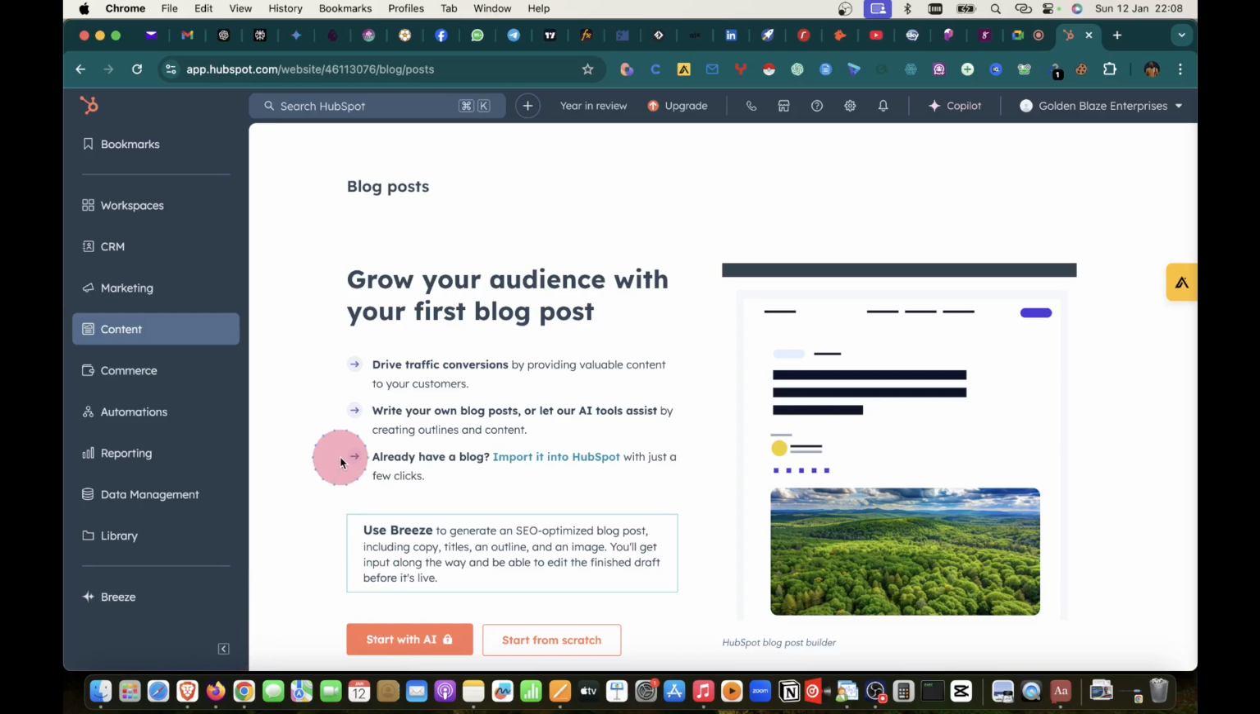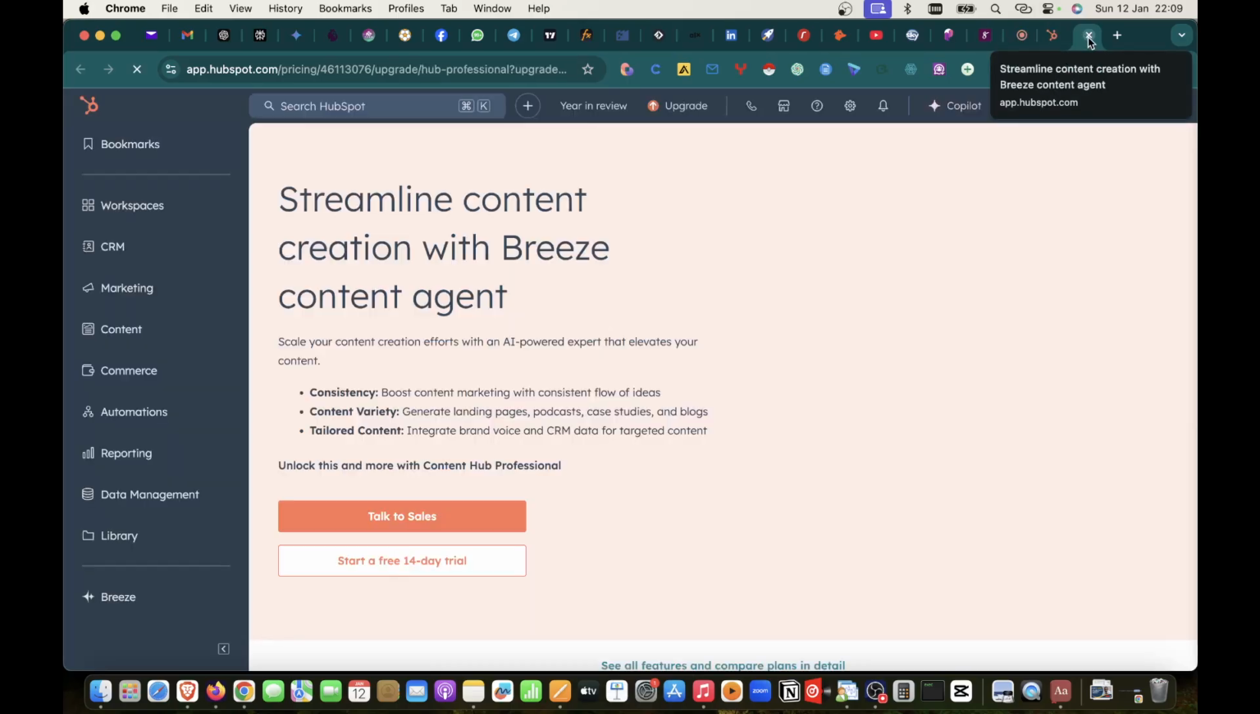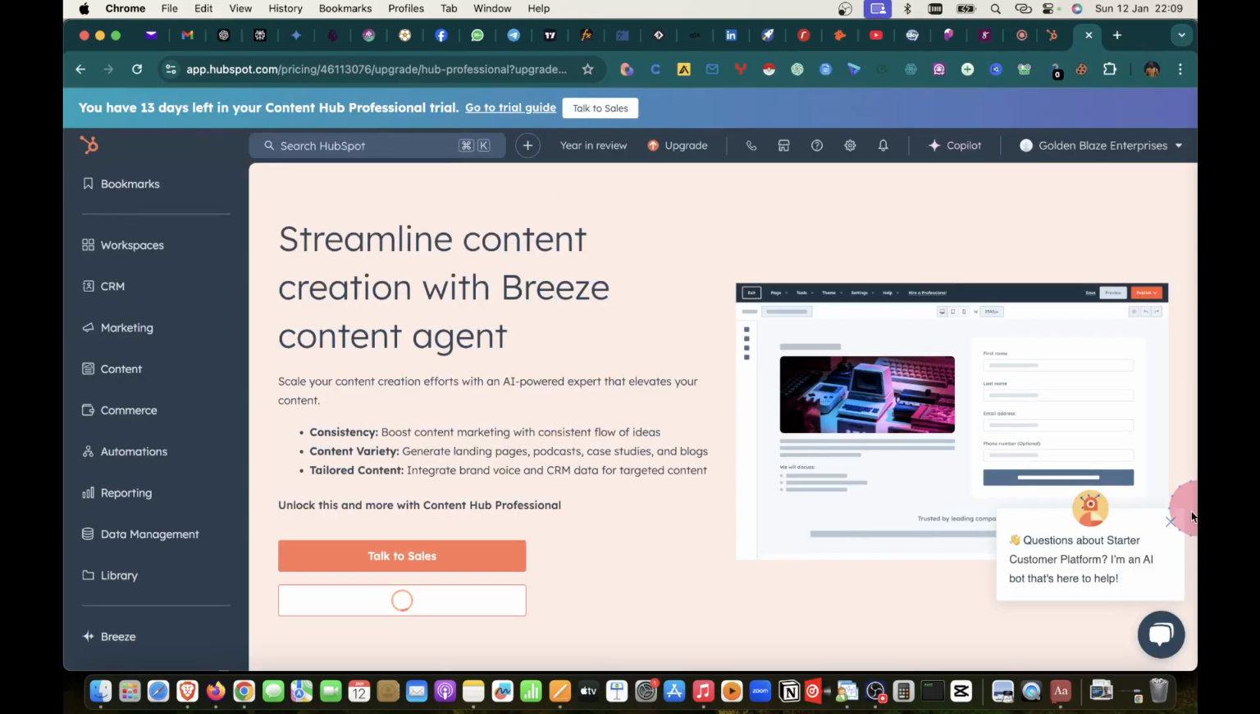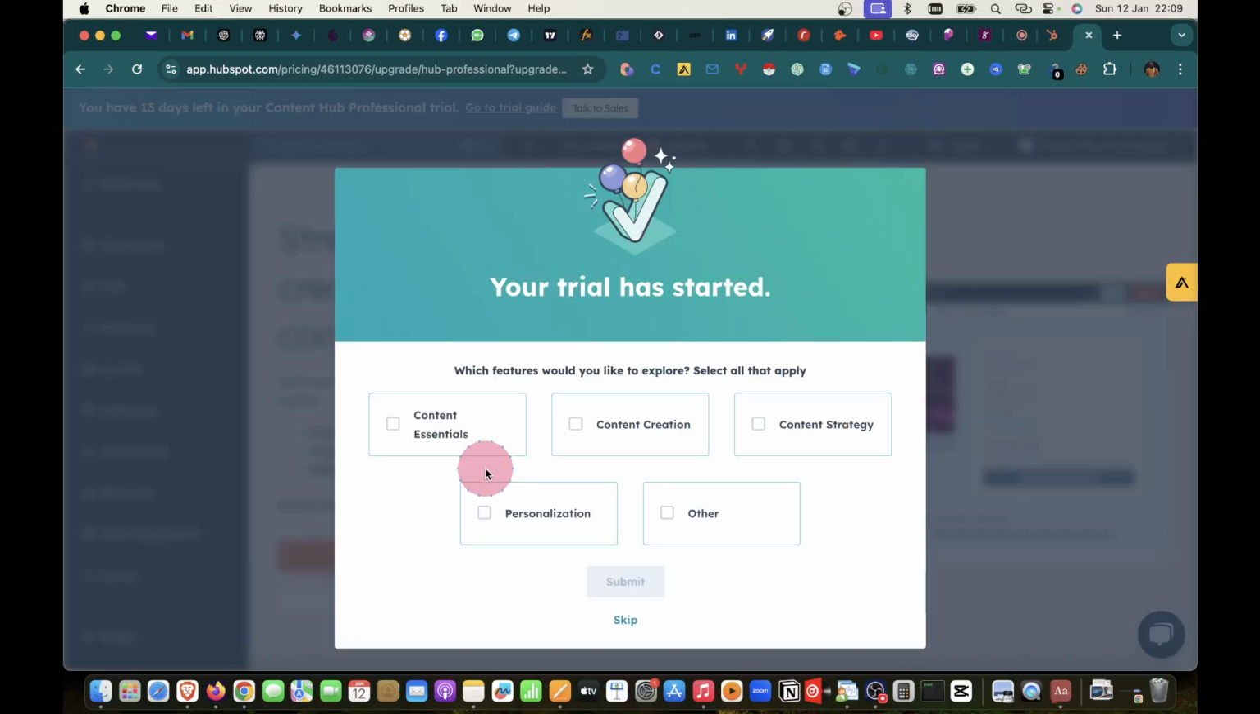Thank you. You're welcome. So I think this is the problem I'm having. Start with AI has been locked, I think because my trial version has expired. They won't give me another free 14 days. So let me see. They're saying start 14 days. Which features? They won't give me another one.